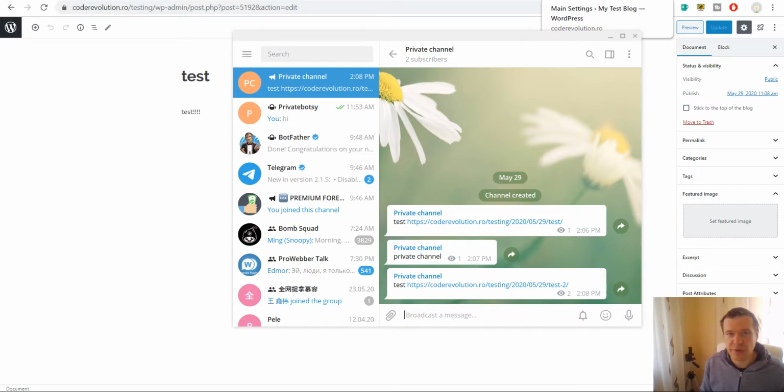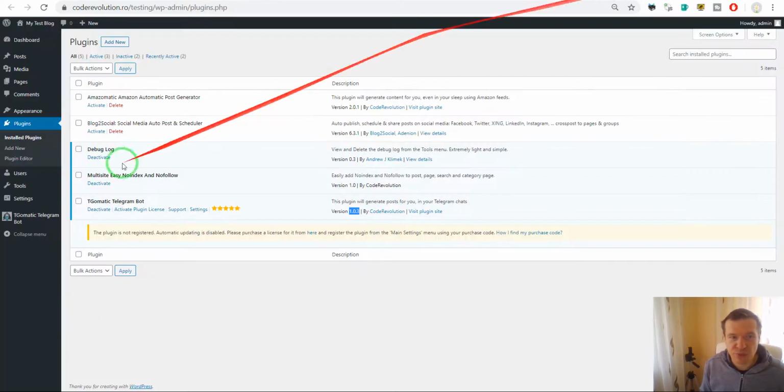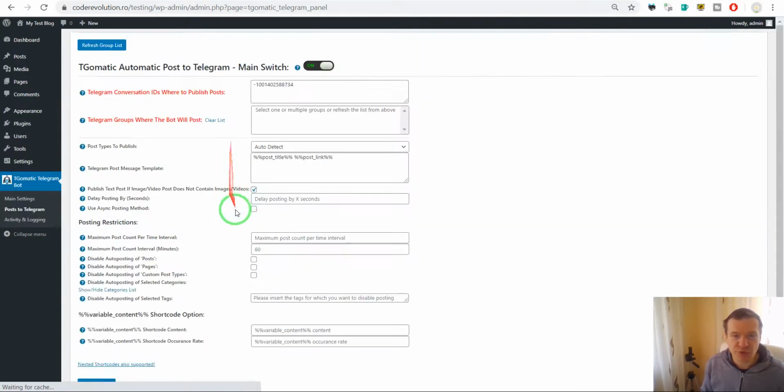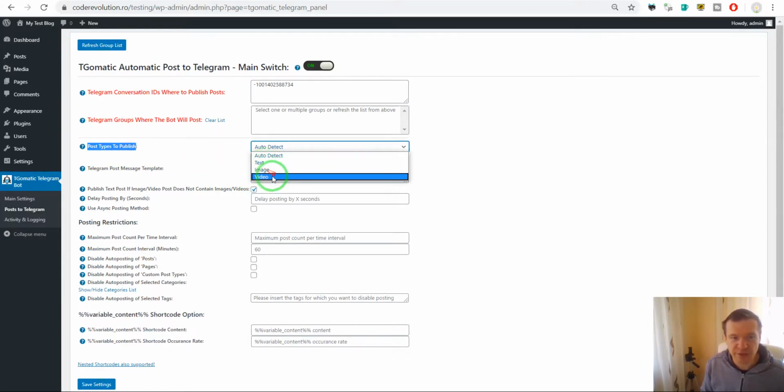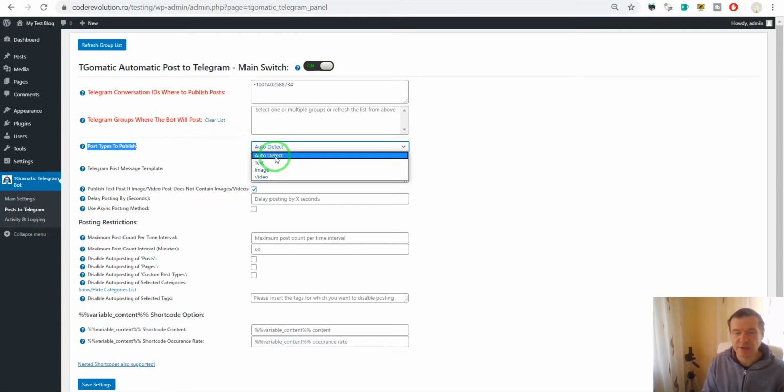Also, another cool thing that I made in this new plugin version. In the post to Telegram plugin menu, you will have post type to publish. And here there were only text, image, and video, and I added auto detect. So the plugin will now attempt to auto detect the content of the post that you publish and will make a video post if you have videos in your content, image post if you have a featured image in your post, or simple text post if you have no media in your published post content. So if you don't want to publish only text to your Telegram account, you can leave this auto detect.